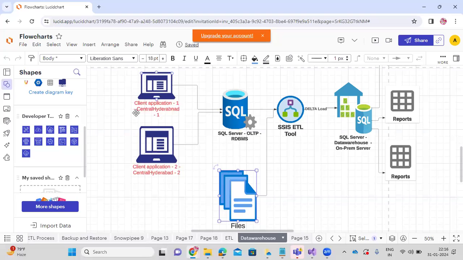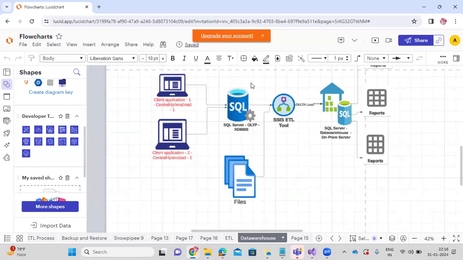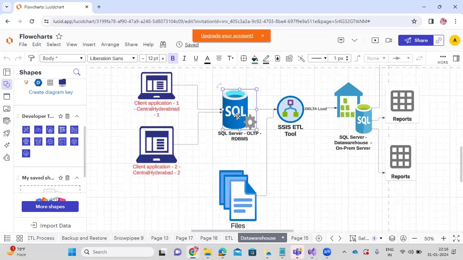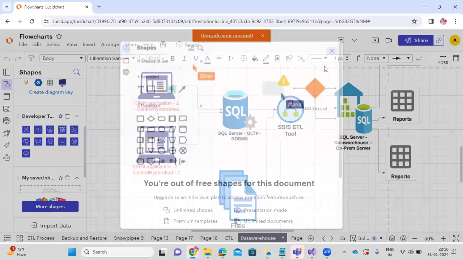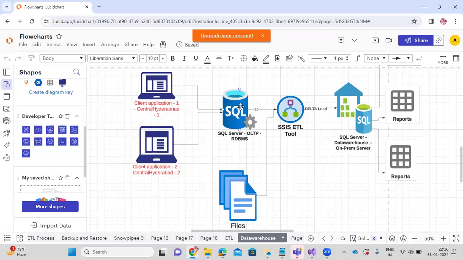Now, for Central Hyderabad, for Bangalore, each and every store or each and every state is going to store the data into a different database. Database 1, database 2, database 3. So this is database 1. You may have another database, that is Oracle. This is SQL Server. You may have an Oracle database, and you may be storing data in a file system.